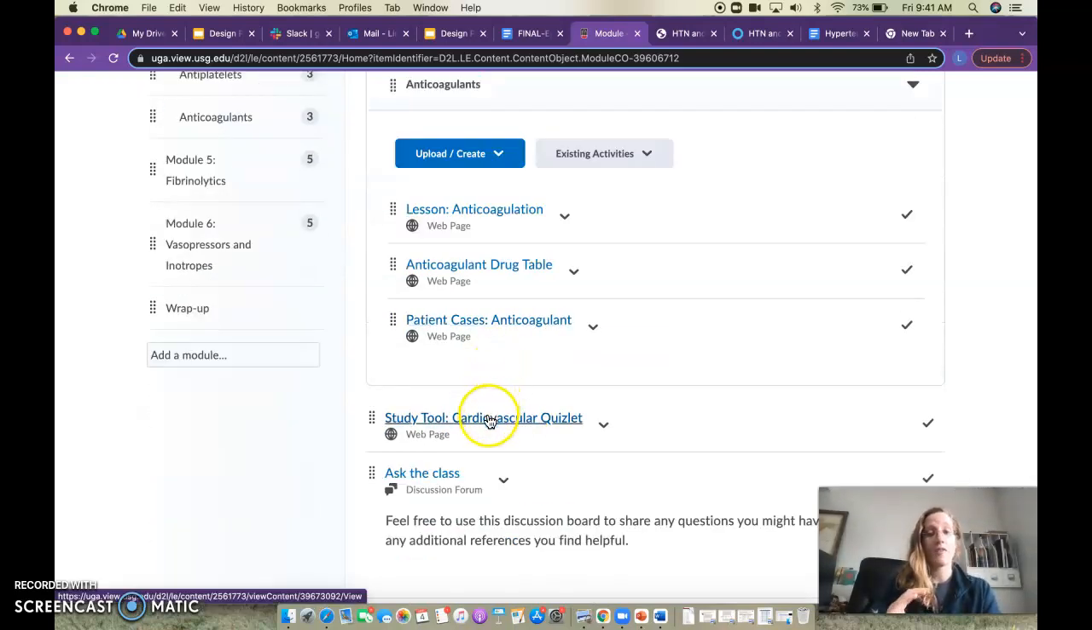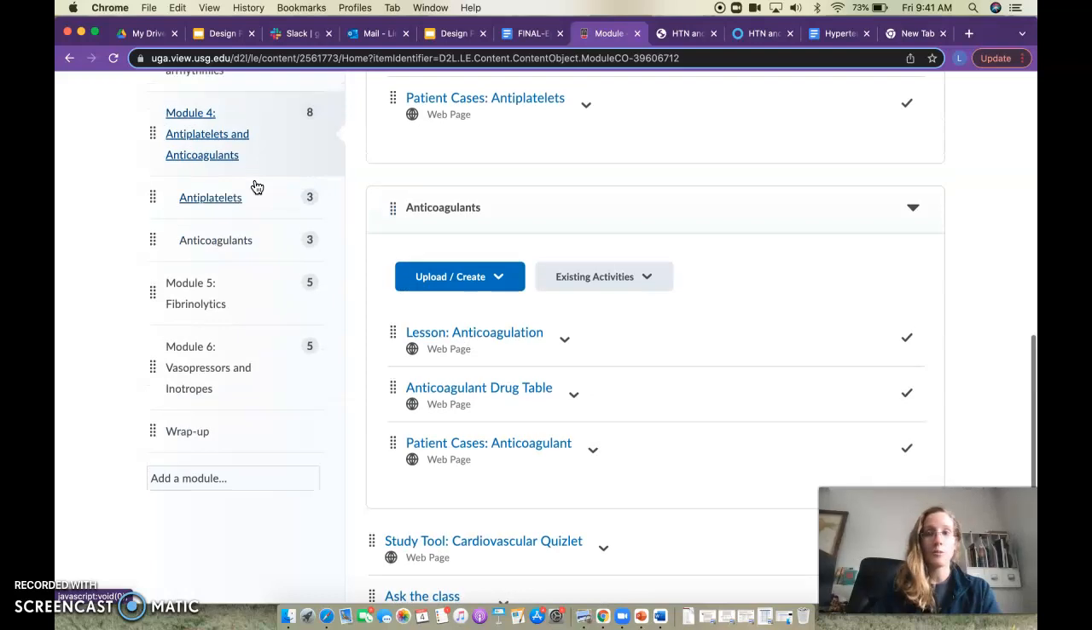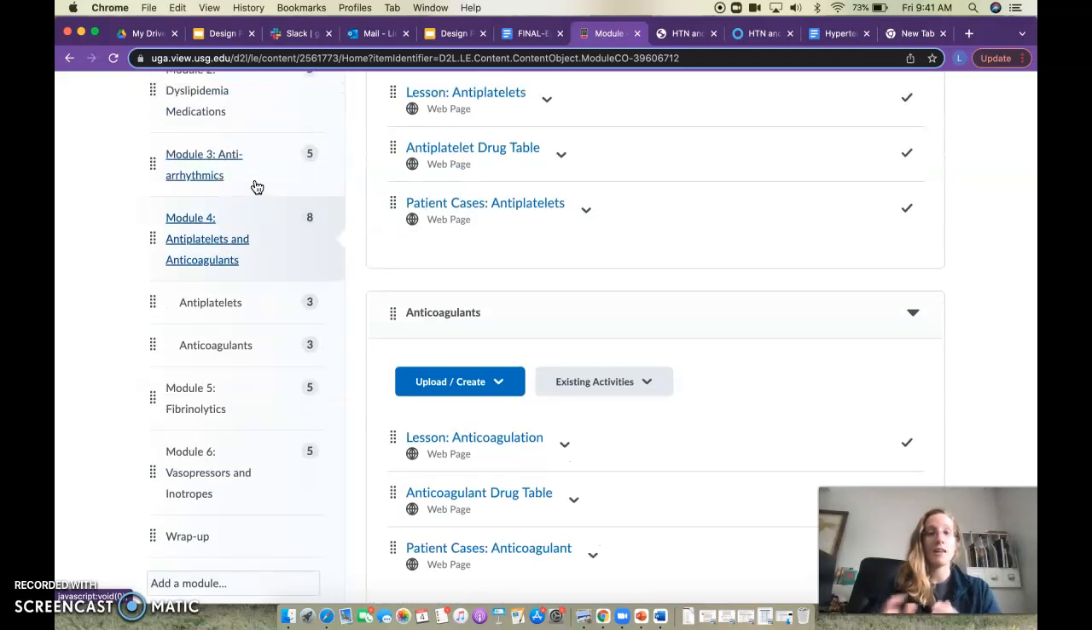And then we have the cardiovascular tool and the Ask the Class at the very bottom of this particular lesson, with the goal being that they get inpatient, outpatient, maybe some specialty, and everything in between, so they are prepared for whatever avenue of work they go into being a pharmacy technician.